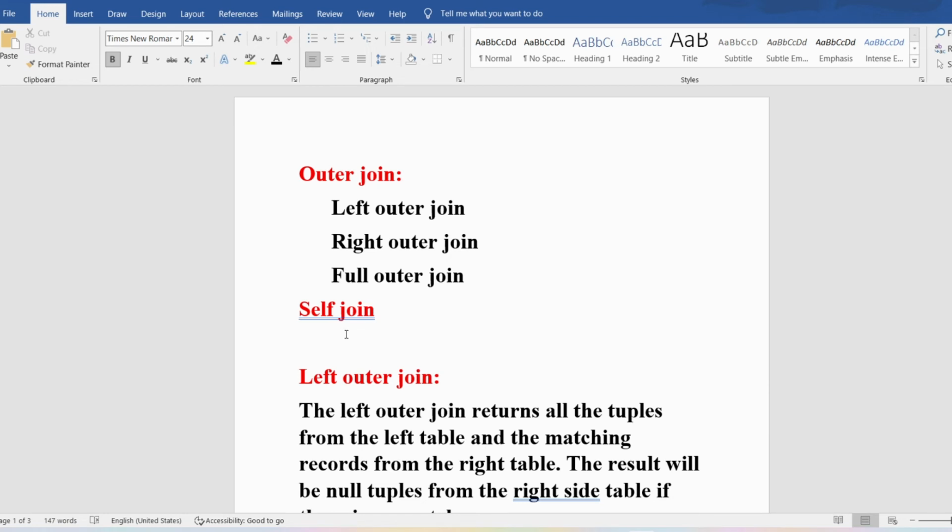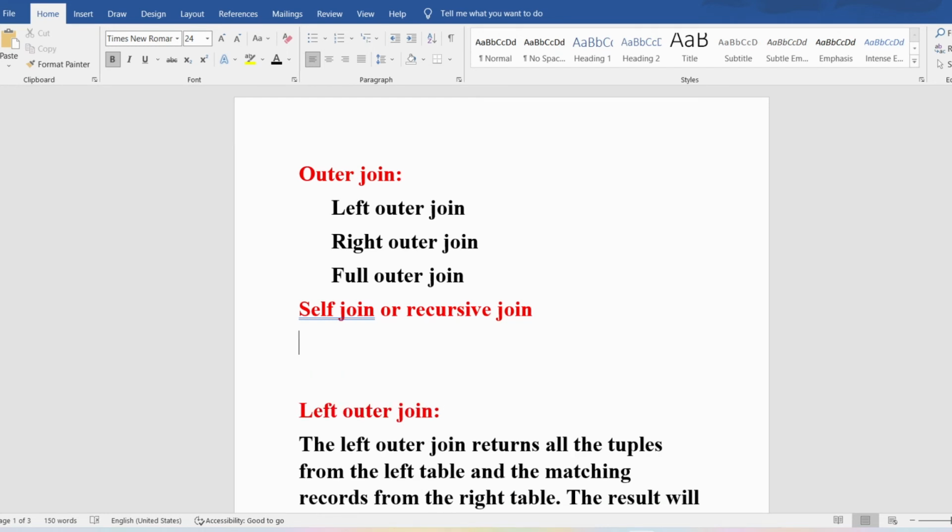Now let me discuss the self join. The self join is a join in which a table is joined to itself. It is like a recursive join, because the table is joining itself. In the inner join and outer join, one table is joining with another table. But here I am doing the self join with that table itself. Such a kind of join we will call a self join.